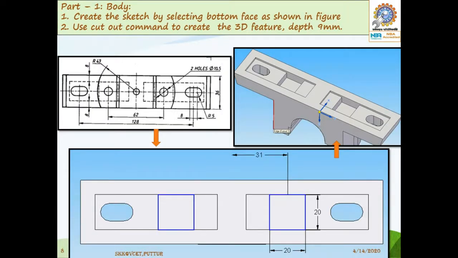In the same first part, once again create one square shape by selecting the bottom face. Use the cutout command. Give a cutout depth of 9 mm. See the steps while practicing this.